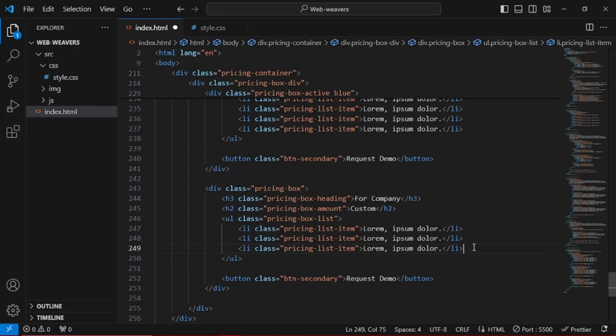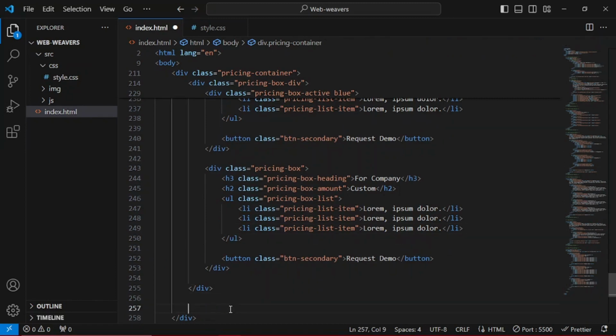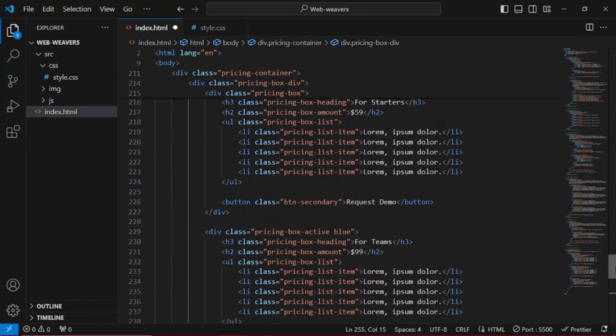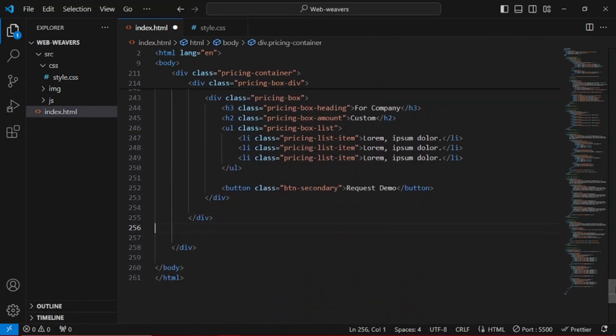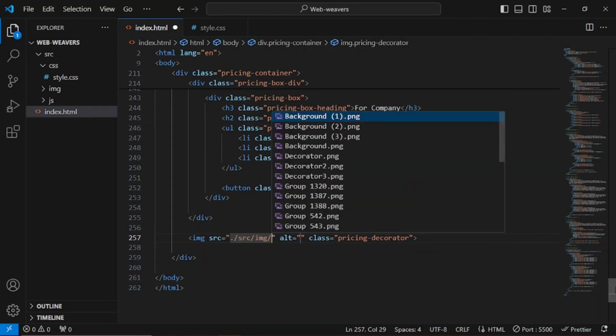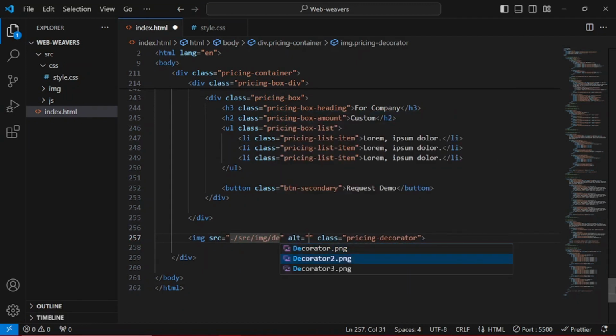And so under this, the div which holds all of them, which is the pricing box div, will have an image with the class of pricing decorator, which is decorator 3.